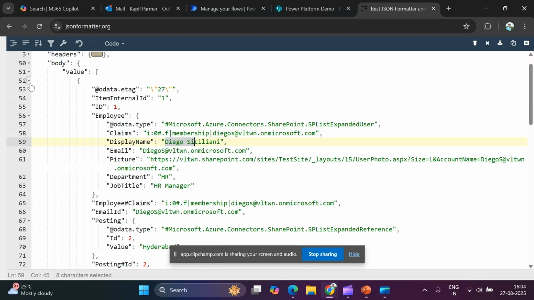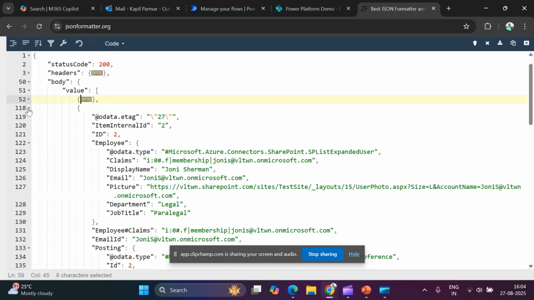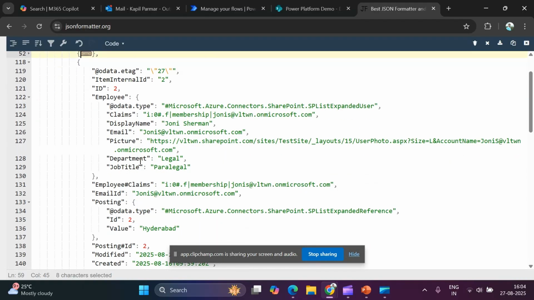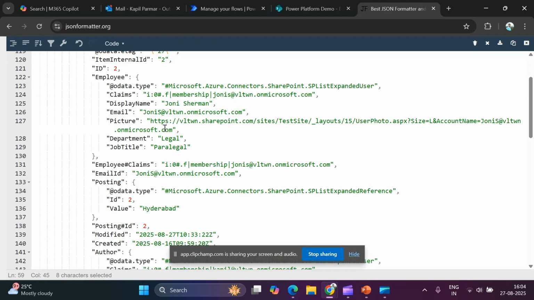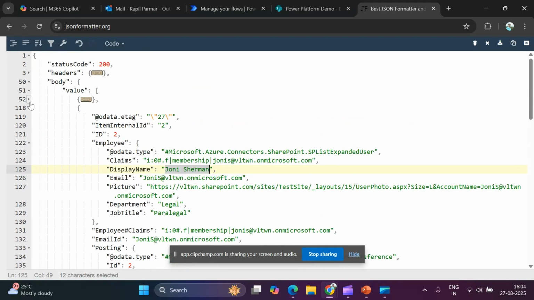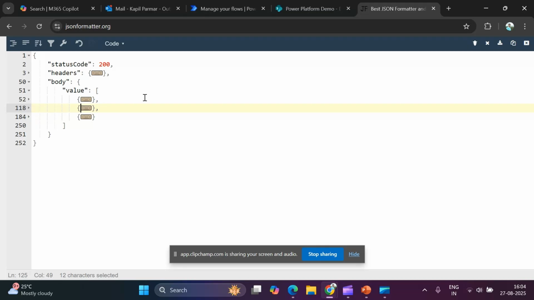And the second one is for Joni. And similarly, the third one is for the third employee. And now we'll verify our inboxes also.